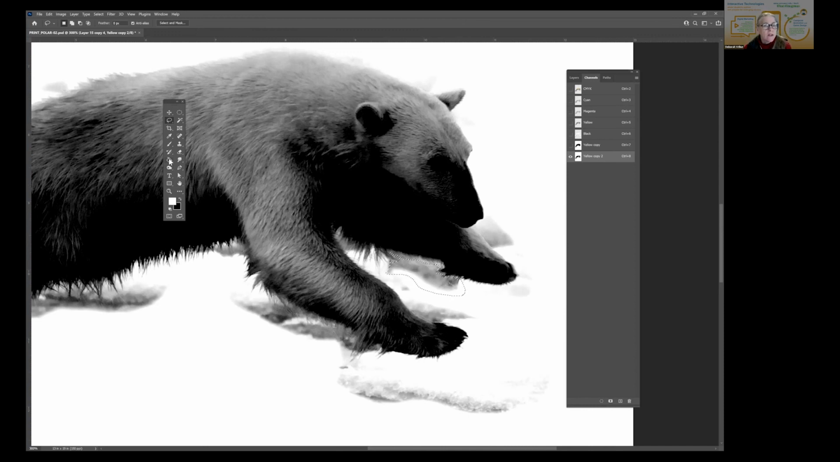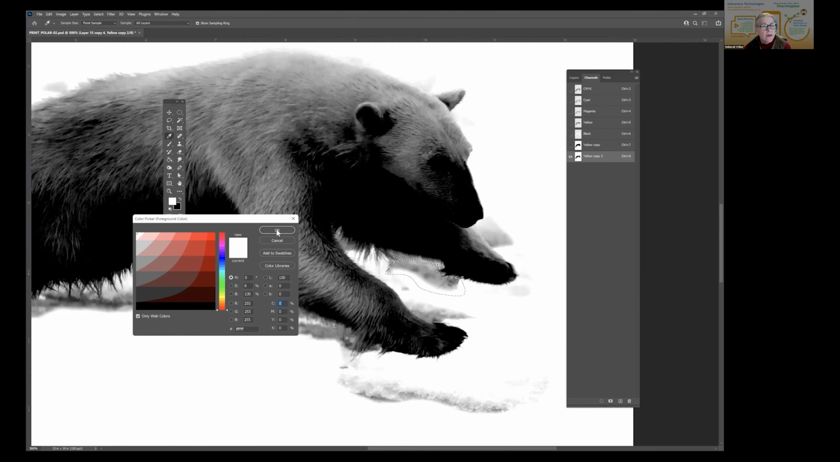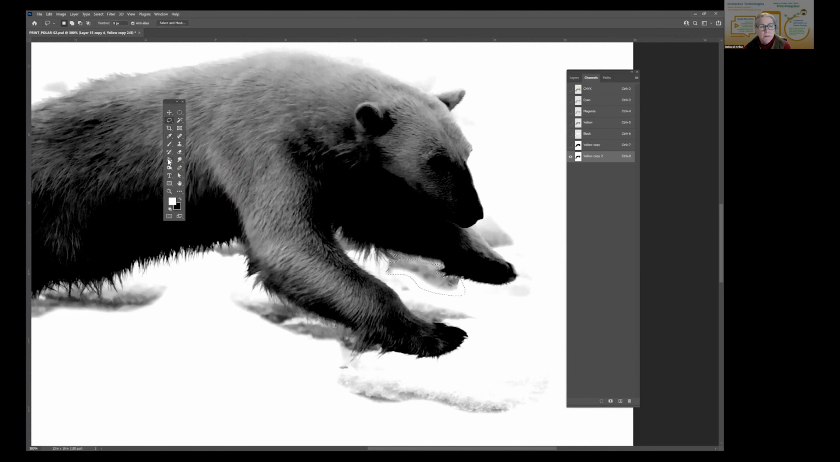So then I have it colored here. I've got my white in the foreground. Get my paint bucket. Here's my paint bucket, and just fill it. And in actuality, you can fill it like that, or let's go back. You can also, which I like to do, come up here to edit.